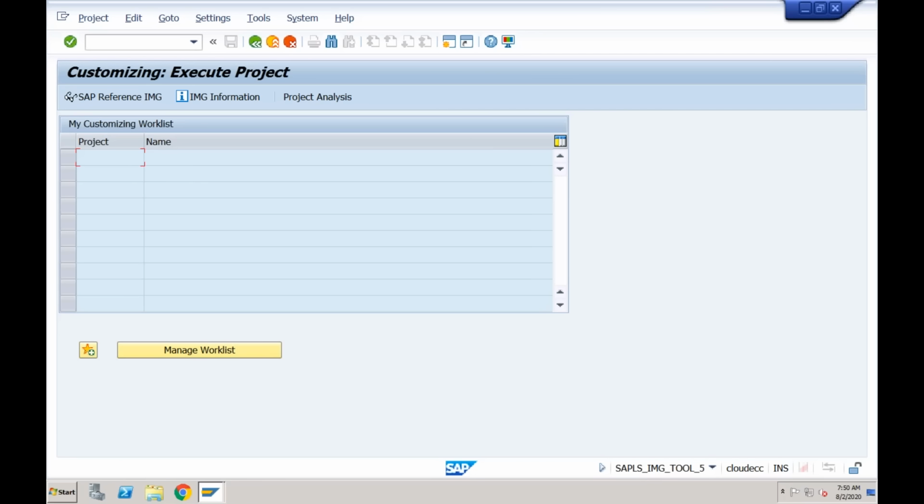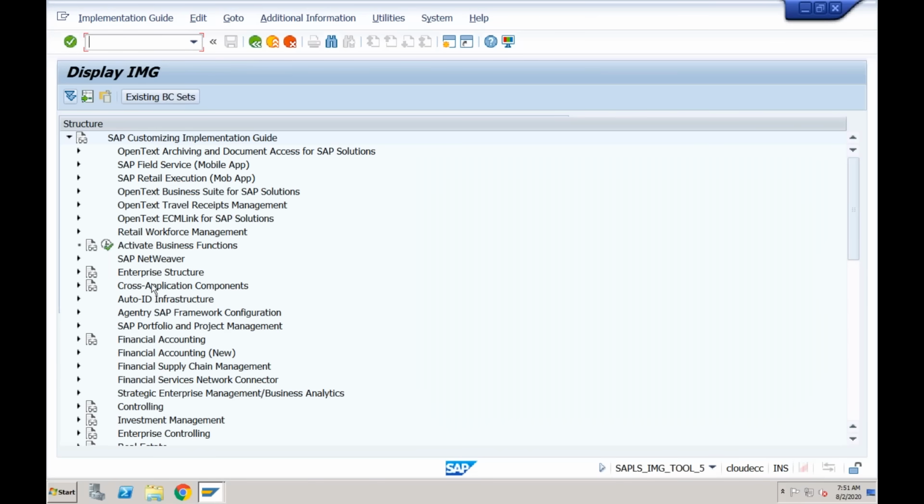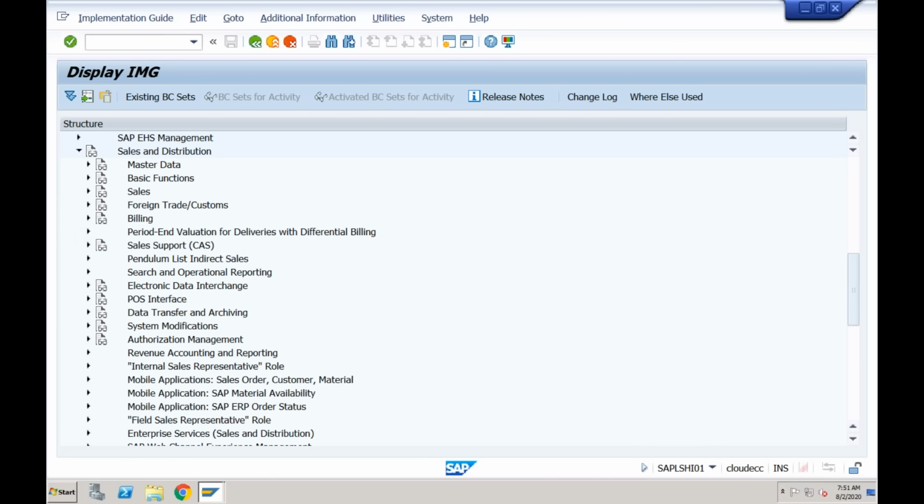If you are a consultant, most of the time you will be working in SPRO access. Now, within this implementation guide, if I click on this, again you will be able to see all the different modules: financial accounting, controlling, materials management, sales and distribution. Whatever modules are available for the end user are available for the consultants also, because this is where you set up the system so that the end user is able to use it.